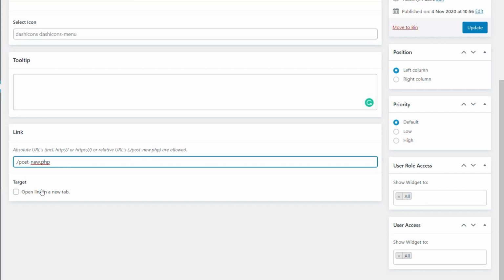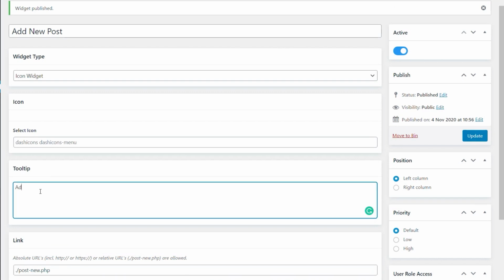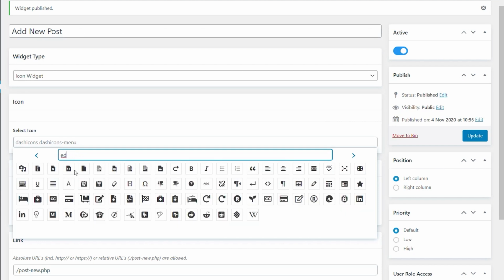You can set this to open in a new tab if you want to, and you can also come in and do things like add tooltips. So we'll say add a new WordPress post, and we can also then select an icon we want to use. So we'll find something on there. We'll just say edit, for example. Doesn't really matter too much what I'm going to choose. It's just to demonstrate. So we'll just pop this in. That looks good.